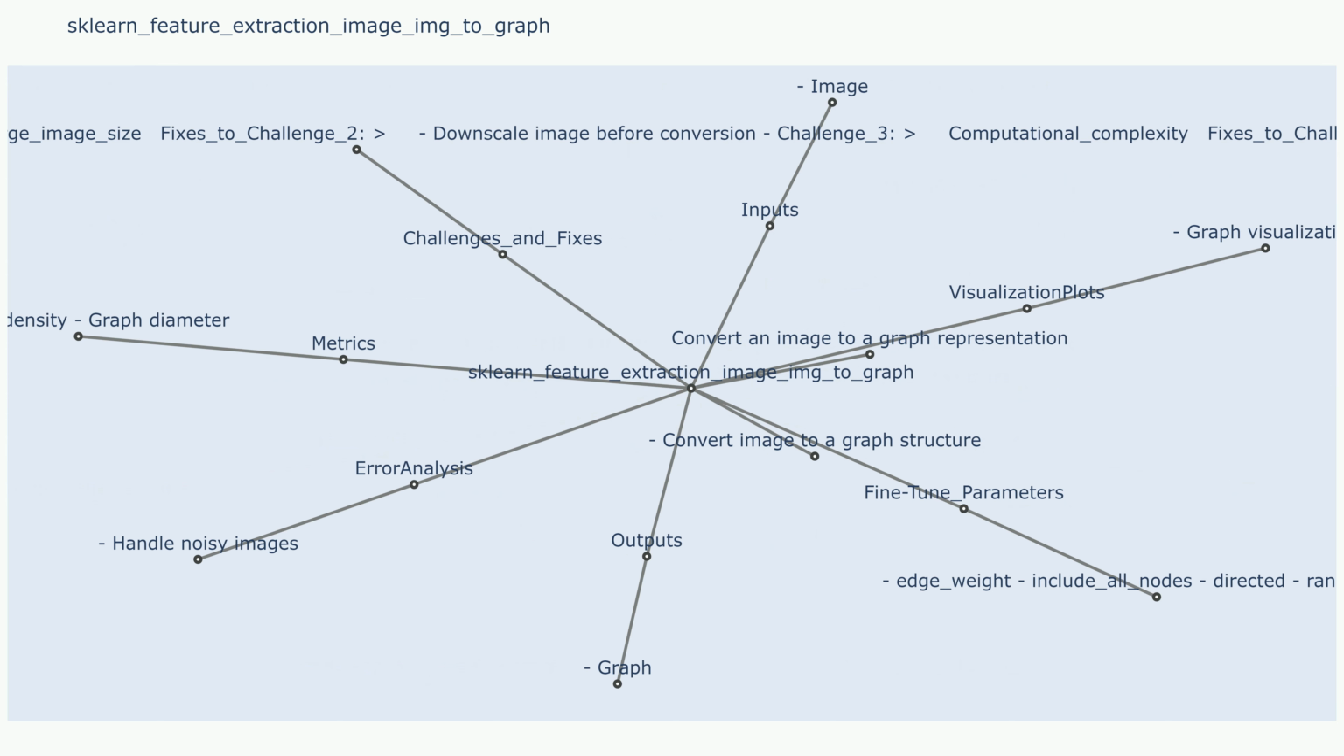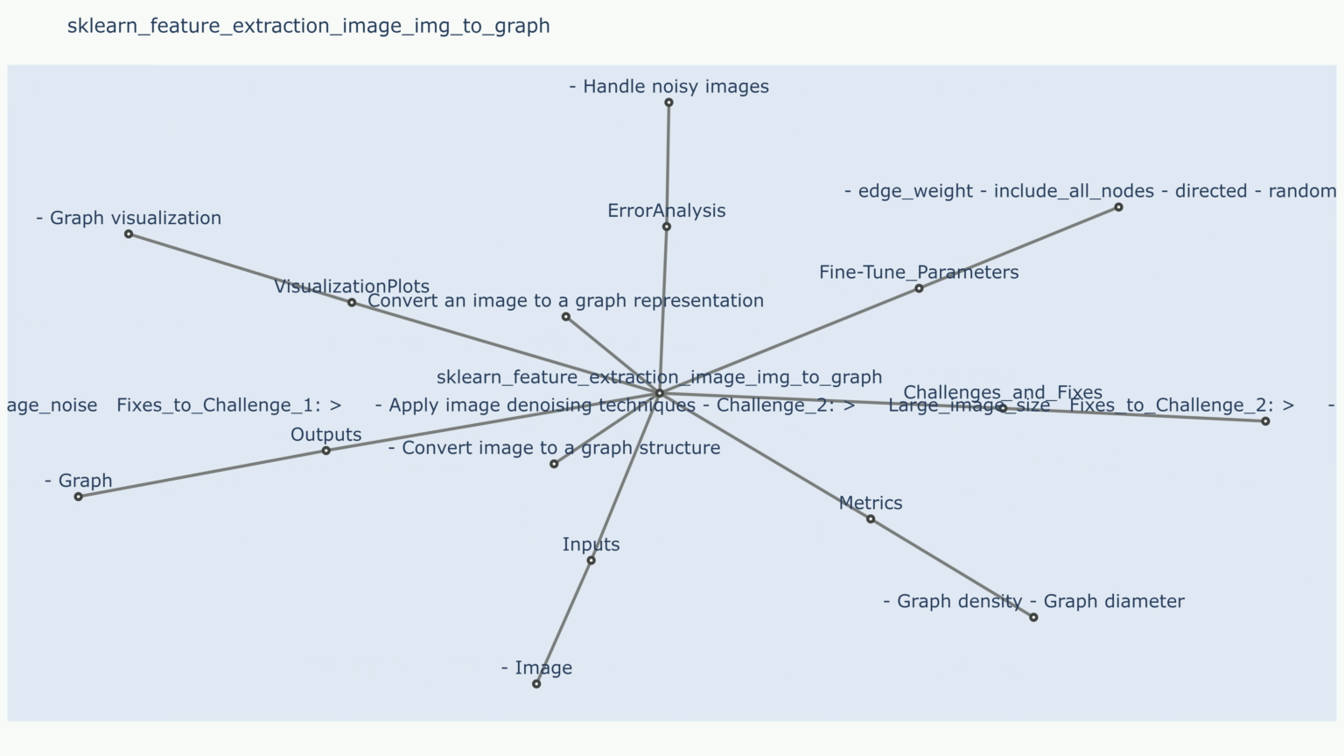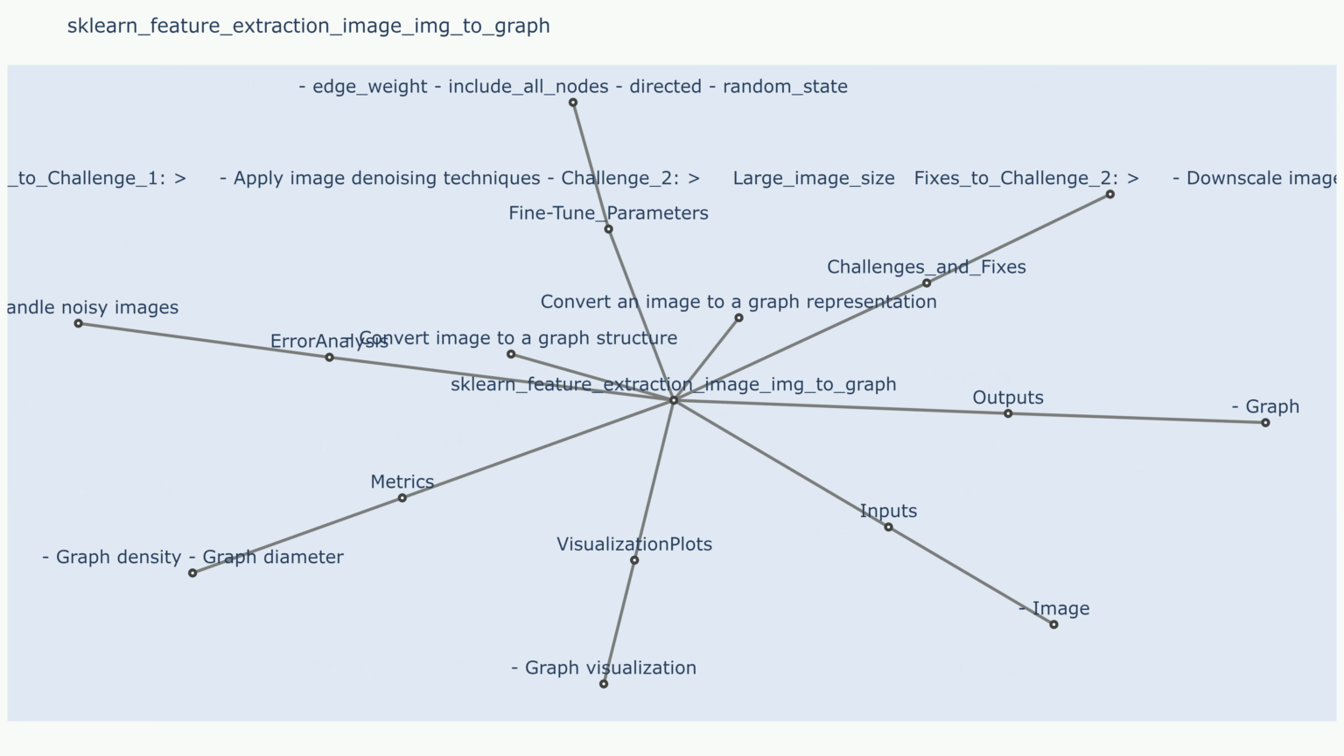This graph representation can then be used for various image analysis tasks, such as image segmentation, object recognition, and image retrieval. Inputs. Image: the input image to be converted into a graph representation. The image can be in any format supported by scikit-image, such as a NumPy array or a file path. Mask: a binary mask that specifies the regions of the image to be included in the graph. This parameter is optional, and if not provided, the entire image will be used.